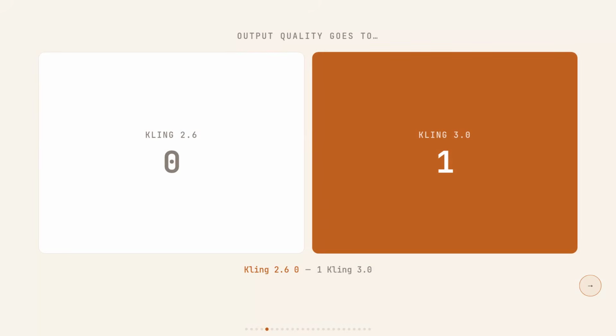Kling 3.0 takes output quality, and if you can't afford a soft-looking clip, the call is pretty clear. 73 ELO points on the same scale is a real, meaningful gap. That puts Kling 3.0 up 1-0, and the score is on screen.